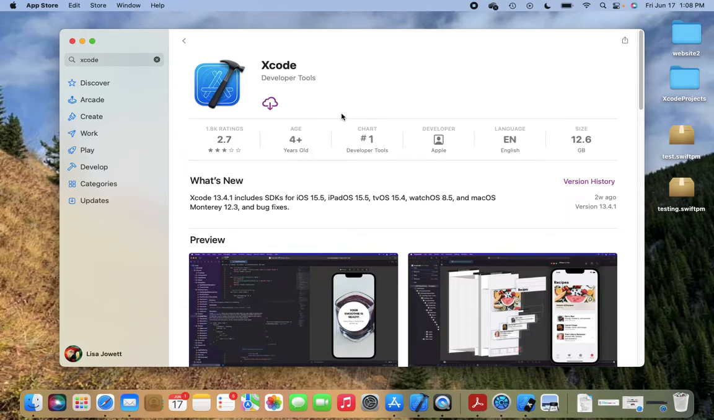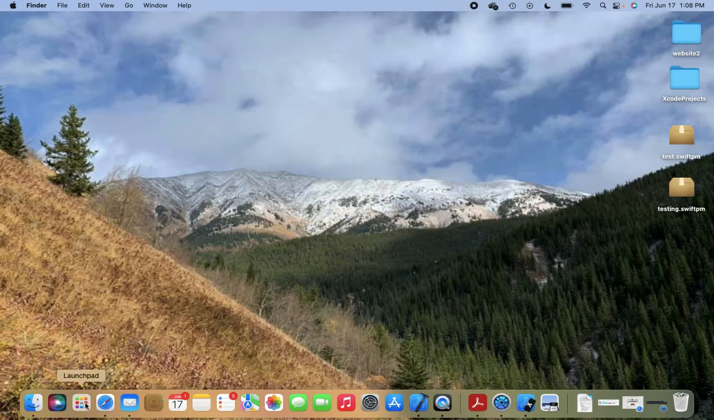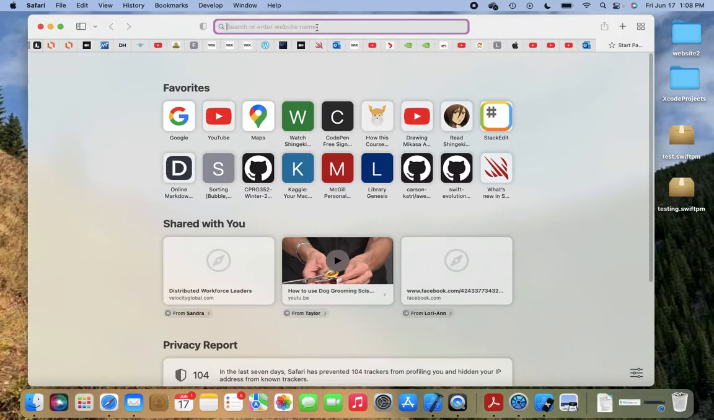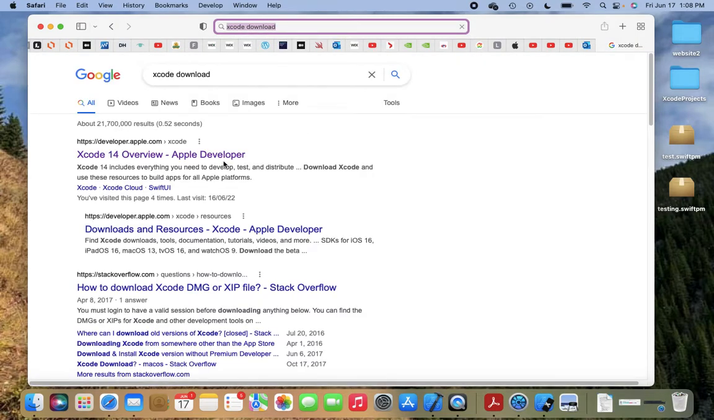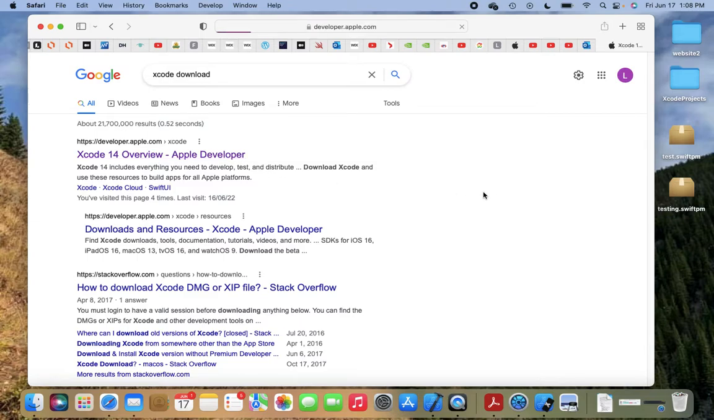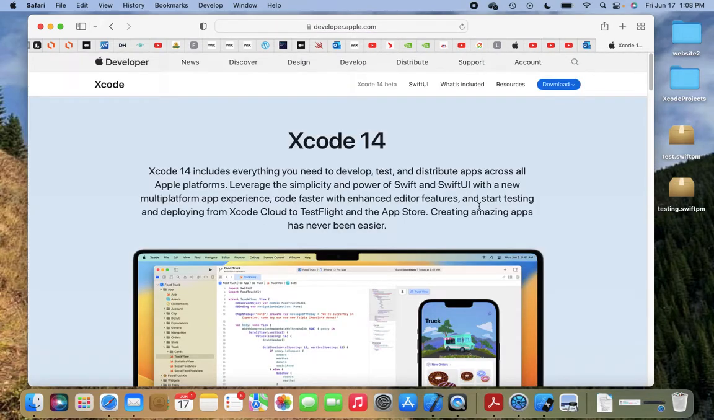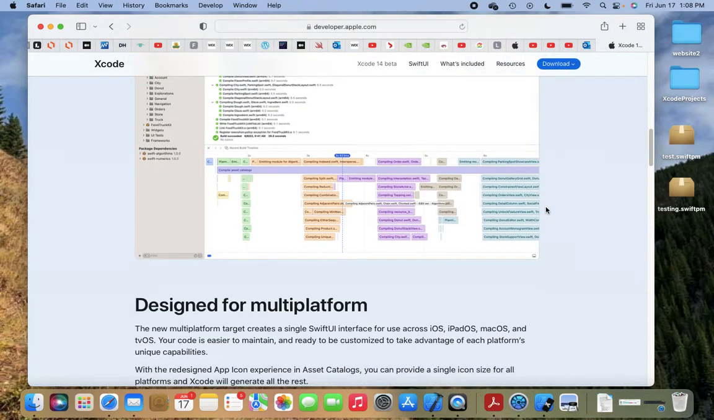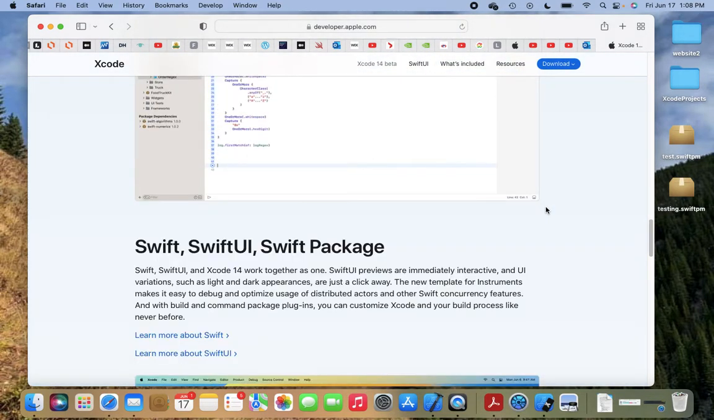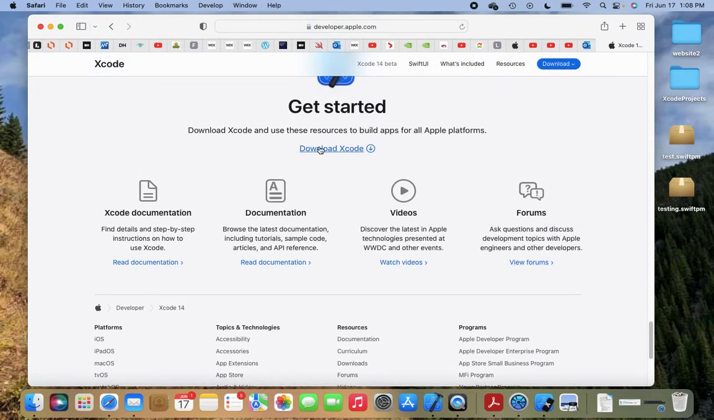I also had trouble downloading it off the App Store, so what I did was just Google Xcode download, and you can download it right from the Apple developer website. So it just goes over some features of Xcode, and then near the bottom you can go to download Xcode.